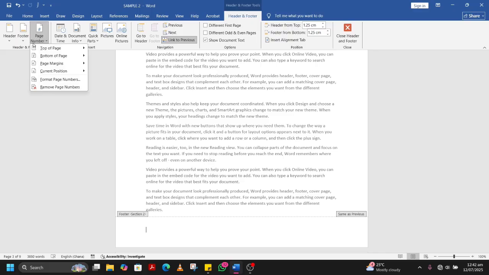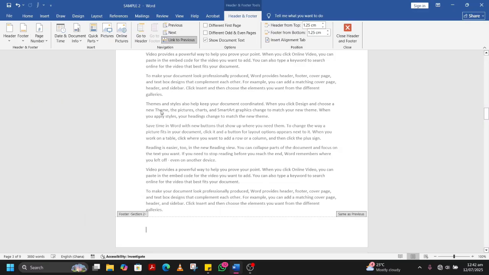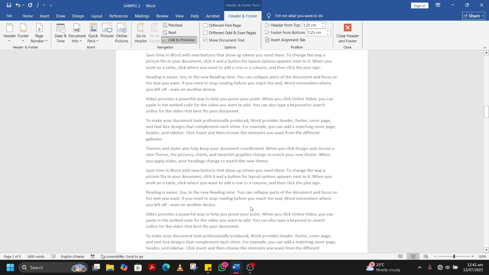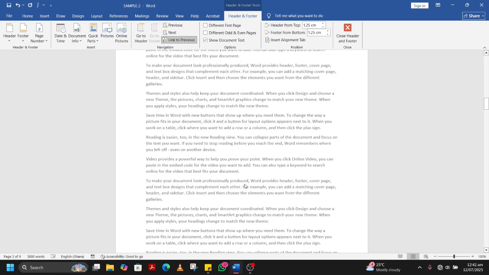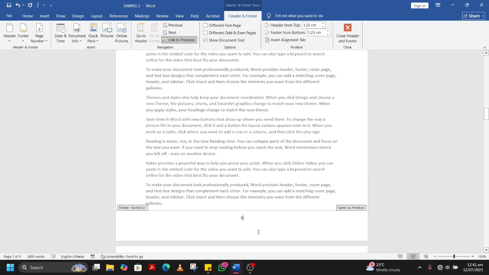And we're going to choose the position of the page number. Bottom. I want it at the bottom. All right. Now you realize that this is page number 3. This is because the page is currently linked to the previous pages. What you need to do is unlink this page. Click, make sure this tab is highlighted, and then click this to unlink it from the previous pages.